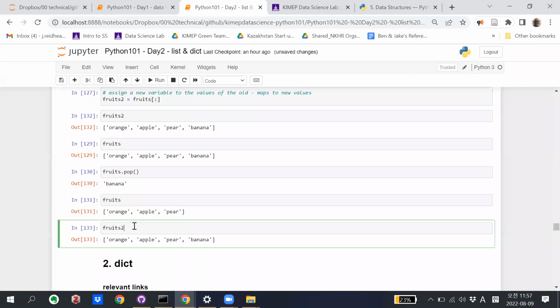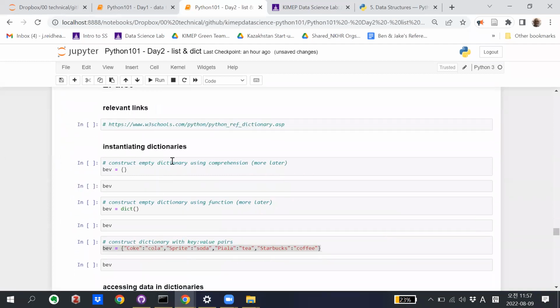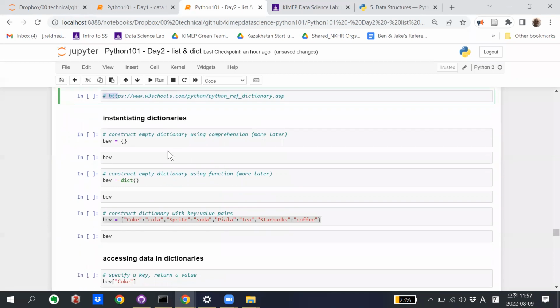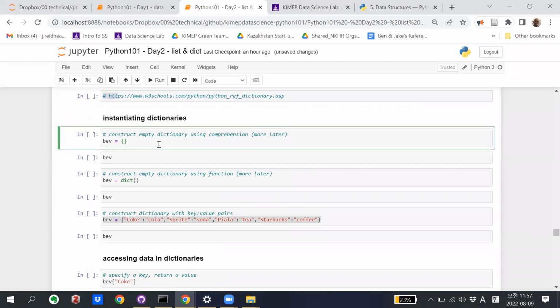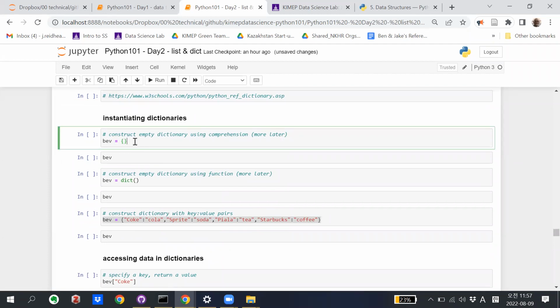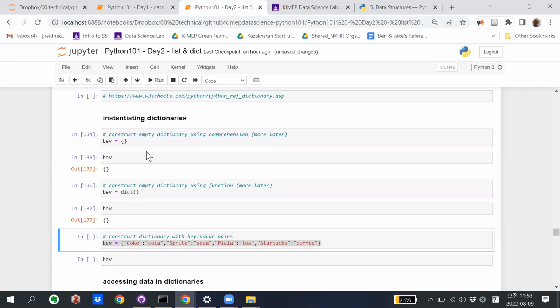Okay, so we're done with lists. Let's move on to dictionary. Here's some references that you can check. Okay, so there are three ways to construct a dictionary. Again, with the comprehension, just like we did with the list, but now instead with the curly brackets, this creates an empty dictionary. Or you can use a dictionary function like this, just like we did with the list function, and that also creates an empty dictionary.